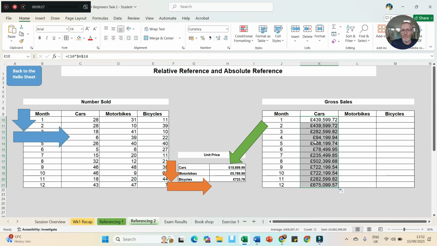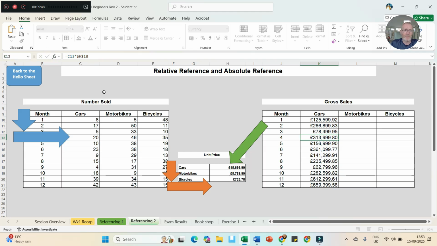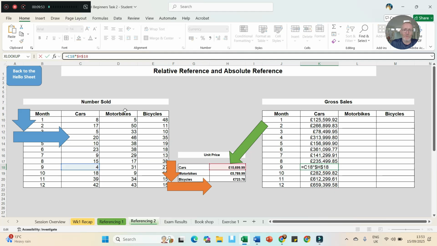If we now go back to cell K13, we can see that although it's picked up month 4 there, it's still referenced the H cell there. Okay, so that's really good, H18. Likewise with the rest of them. So it's not used relative cell referencing, it's used an absolute cell reference, which is really what we want.